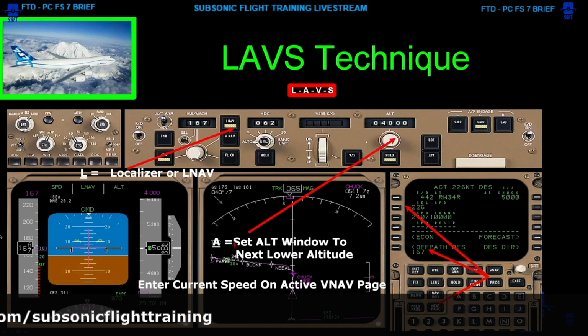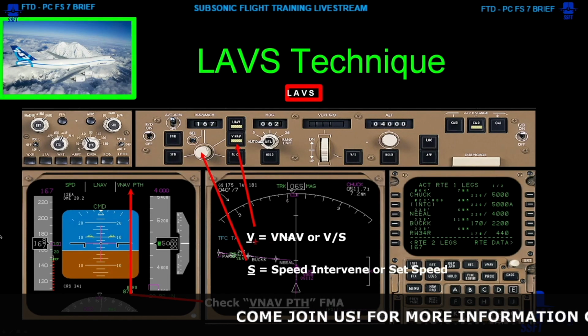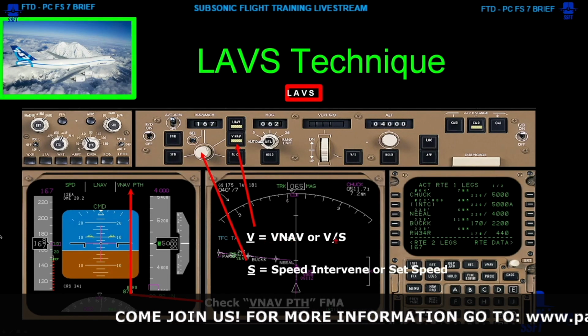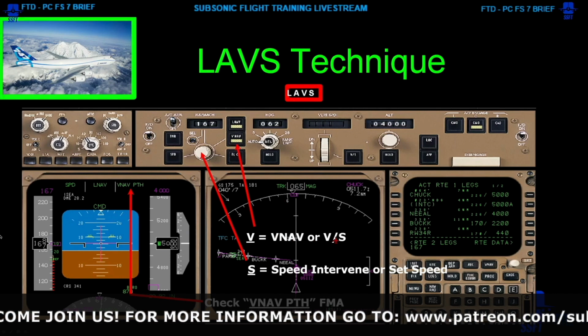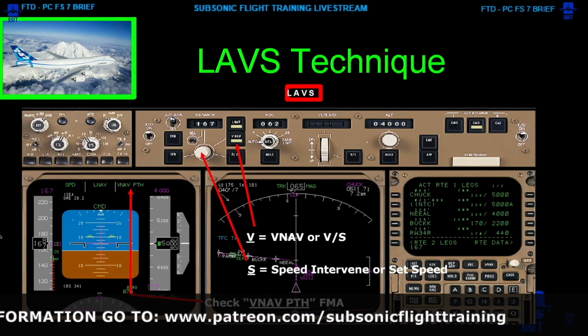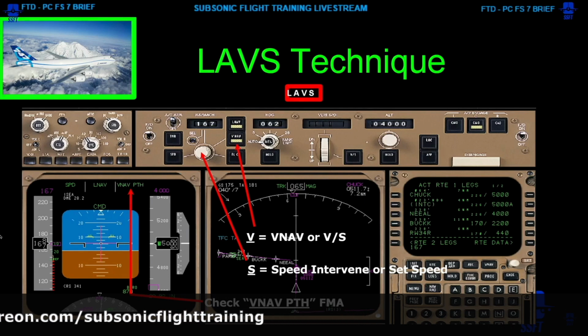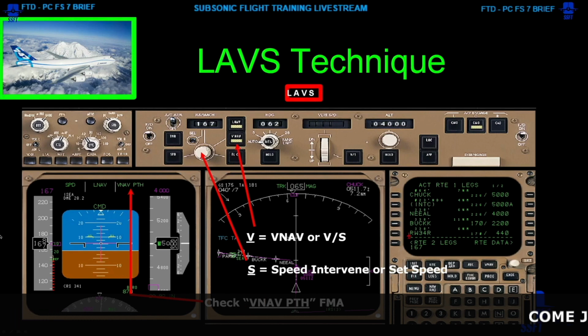You got LA, and then after that would be enter your current speed on the active VNAV page, which should be the descent page. Then the next step is the V, LAV. The V would be, are you going to be using VNAV or VS? Now again, nowadays we use VNAV. We don't use vertical speed. But if you were doing something with vertical speed, you could use vertical speed mode as well. That would be the V. And then the S would be to speed intervene, or if you're using vertical speed, set your speed.